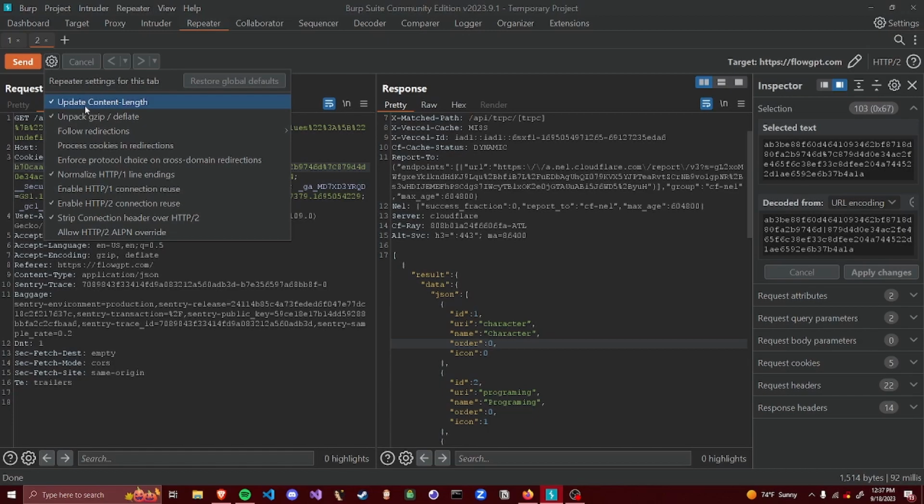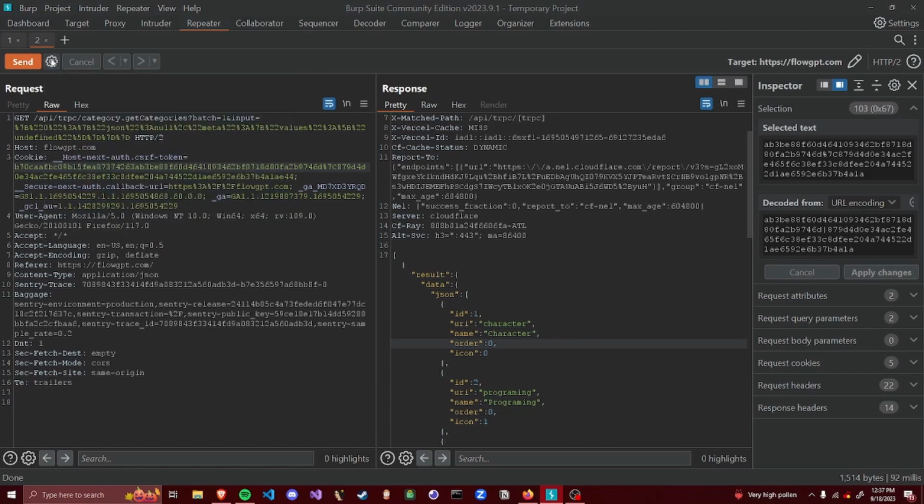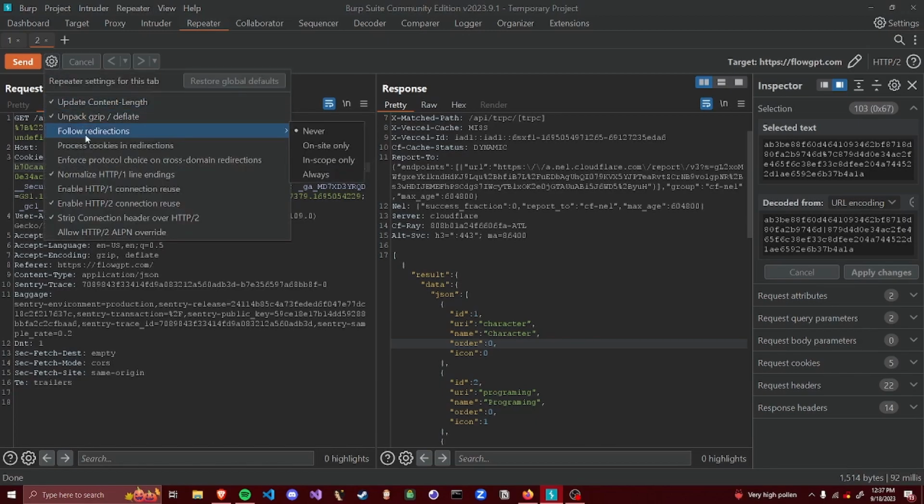Here, as you can see, if it says update content length and that's checked, it automatically updates the content length of the request that you send. So if you edit the content and the content length is different, the server's going to be like, hey, what's this about, right? So this will automatically update the content length of whatever request that you're sending. And of course, there are plenty of other options. You can follow redirections or process cookies in redirections. I mean, there's plenty of stuff you can do here. You can look into them all yourself.